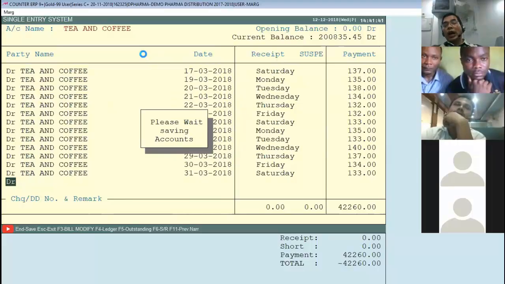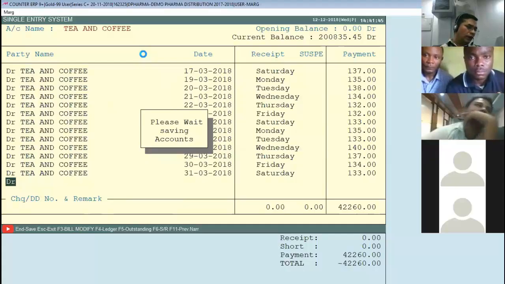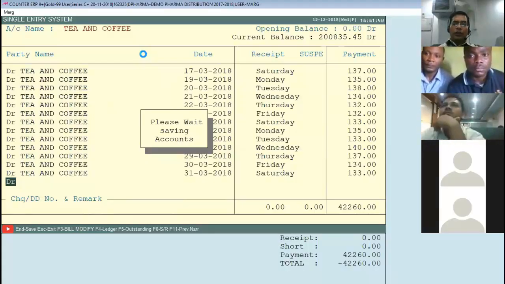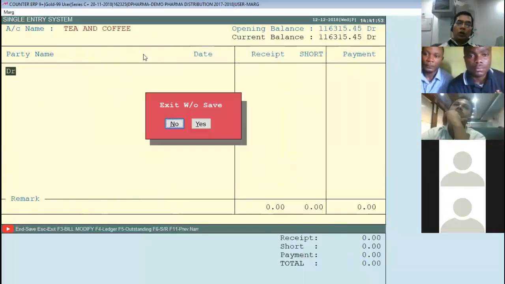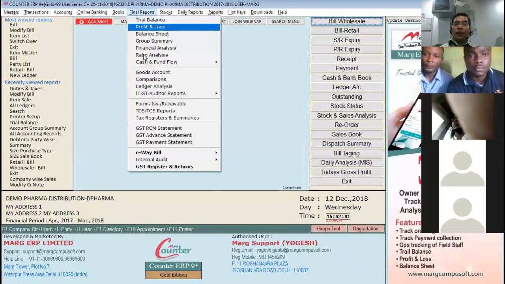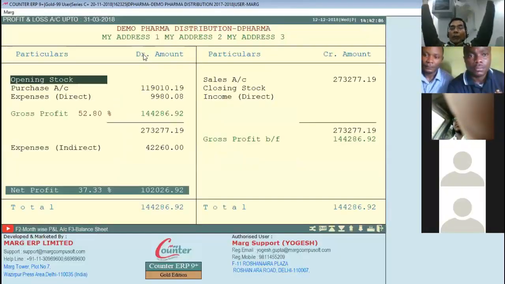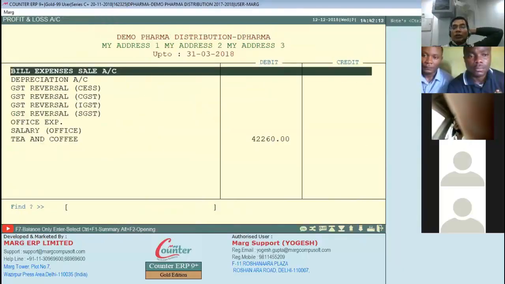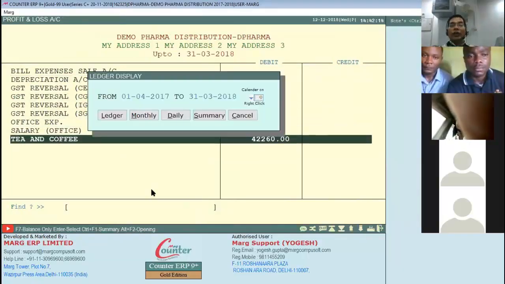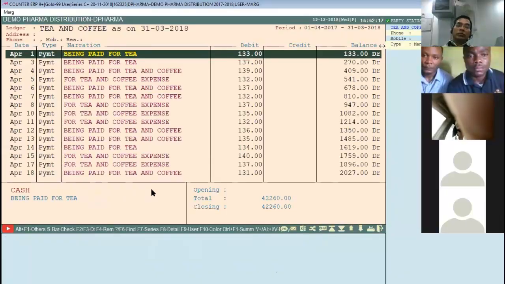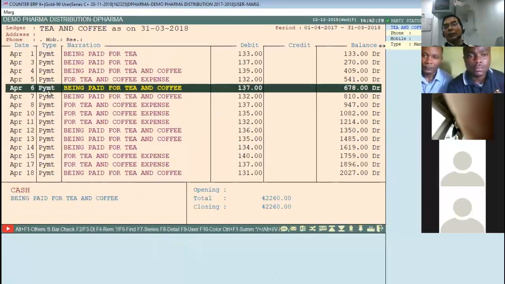Now first I would like to show you the profit. Earlier I had around 1,40,000. Now it should be around 1,02,000. I'll show you. So again I'll go to final report. I'll go to P&L. Approx 1,02,000. My profit has been reduced. I have to see the entire expense. You can see that: tea and coffee, day wise entry. All the entries have been passed.